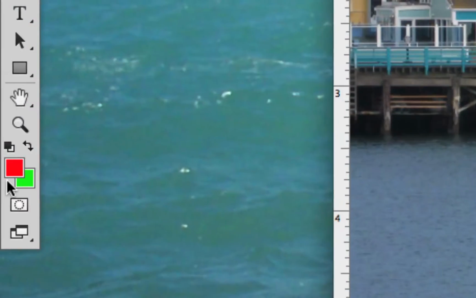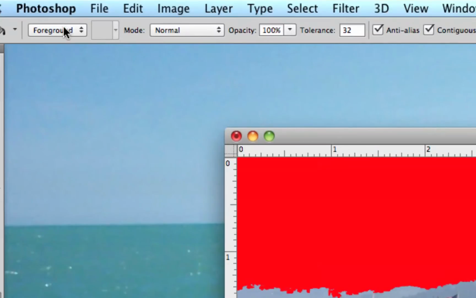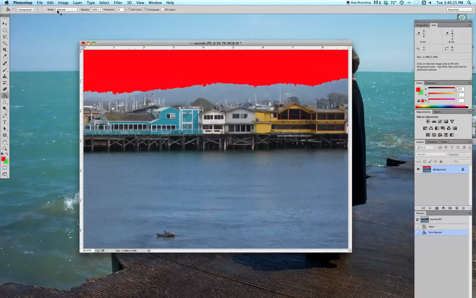Well, like before, it's our foreground color. Okay, that's all well and good. But why did it fill in like this? Well, there's several features up here in the control bar that tell us what's going on. First of all, we don't have to use the foreground. We could use a pattern. I'm not going to mess with that, but we can use the foreground color or some sort of pattern if we had one. We'll cover that in a later lesson.